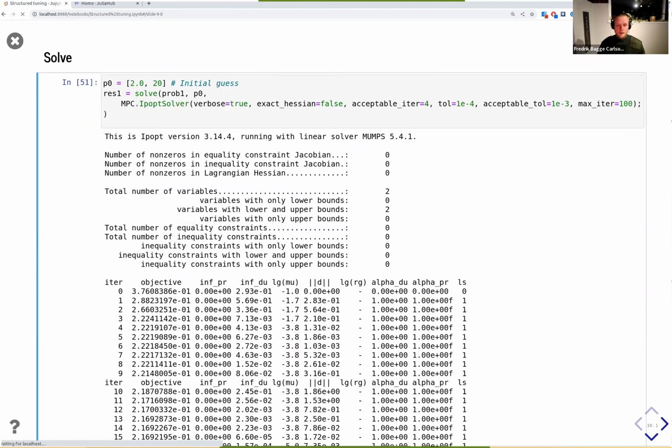All right, so now it's solved. I will break down what's done here. Here is an initial guess for the parameters. If you don't specify one, it will use the default parameters in the model. So I just call solve of the problem, and then I specify the solver. You don't have to specify that, but I do that so I can get verbose output. We can see that it takes a number of iterations here, but it's fairly quick.